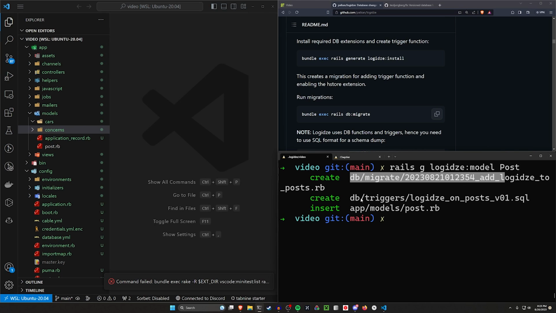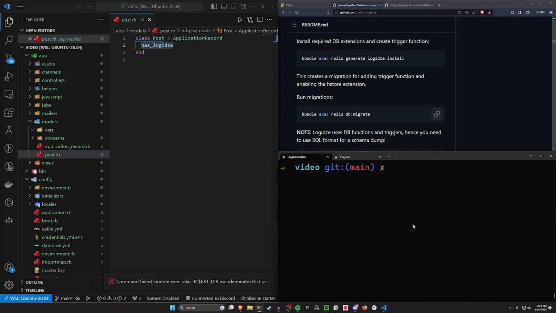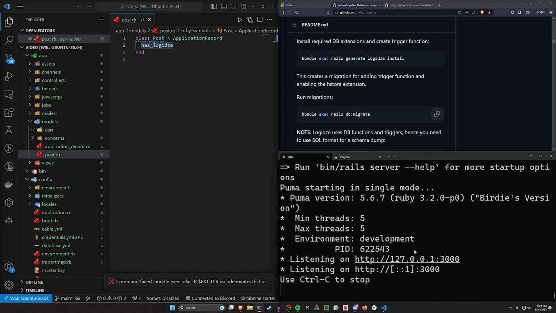It's going to create the migrations for us. It's going to do the triggers for us, and then it's going to insert into our models. And if we come into our post.rb, we can now see that the post has logidze, which is going to give us all those methods that we need. So now we can just run a Rails S to start our server.